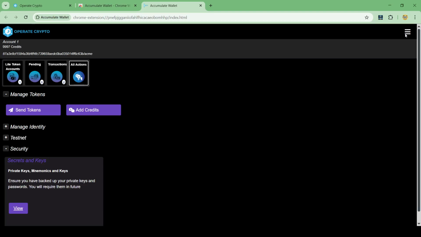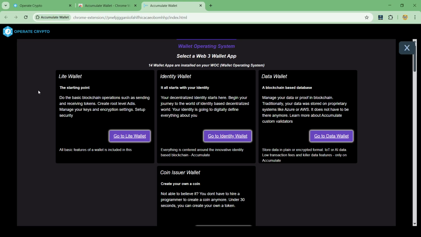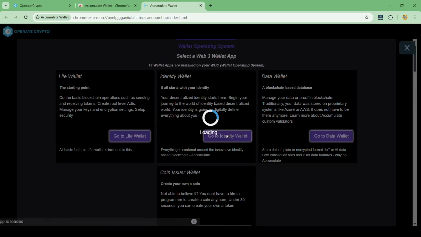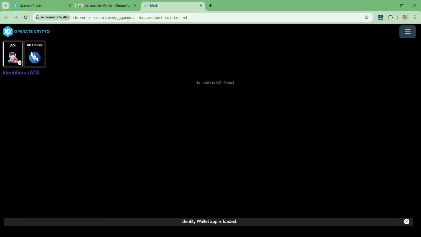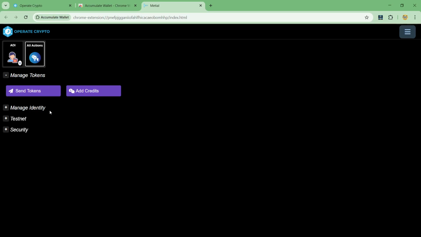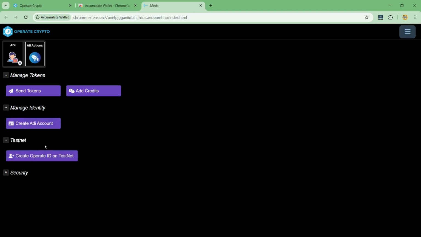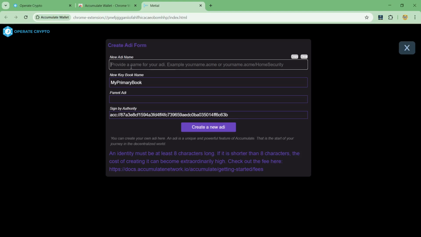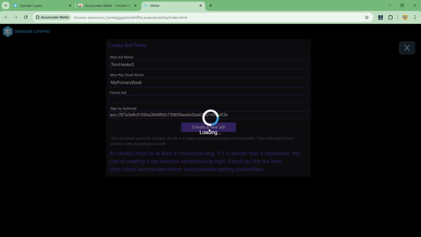Working around the wallet, switch to wallets, and instead of the light wallet, you go to the identity wallet. Then you go to all actions. As you can see, you already have tokens in your light account, and there are two options. One is you can create an identity, a simple identity. For example, I am creating an identity called Tom Hanks 2 or 3 and just click on create new ADI.